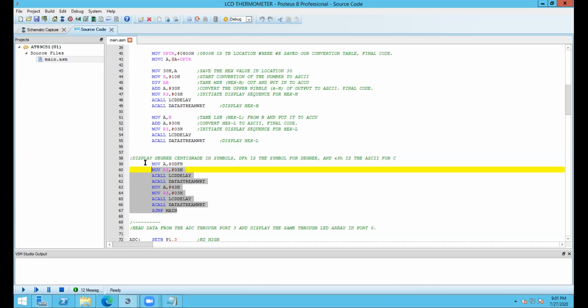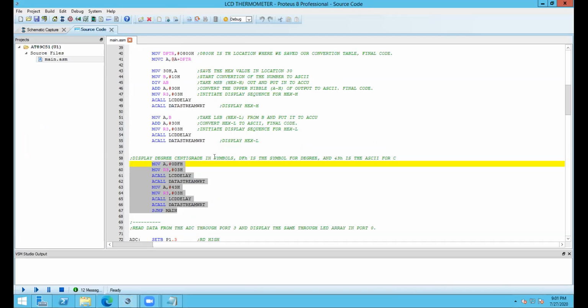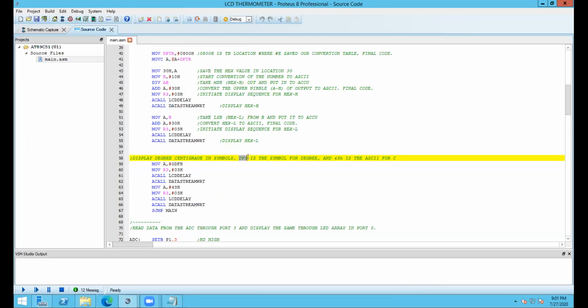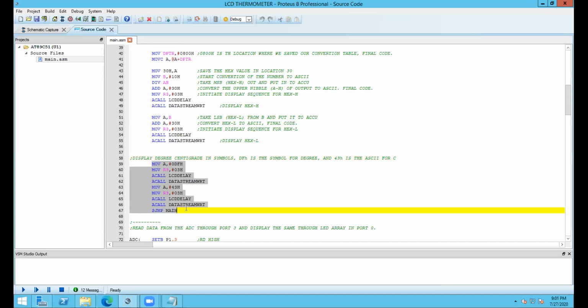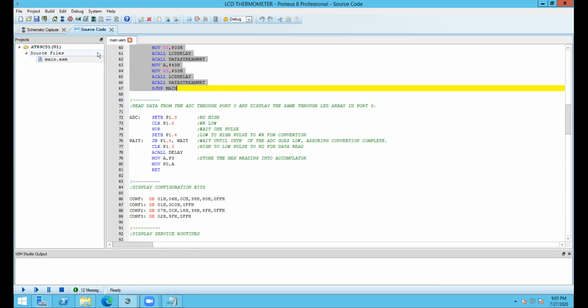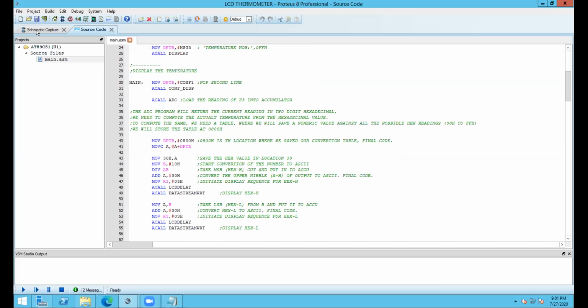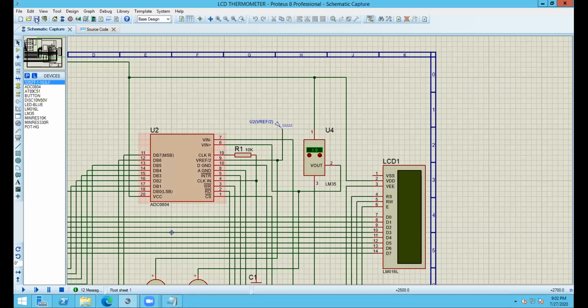This part, sir, is for showing the degree centigrade symbols. DF is the ASCII code for degree, the circle on top, and 43 is for C, because 41 is for A, 42 is for B, and 43 is for C. So this is the ASCII part. We are sending it for the line degree Celsius. That's it. I will share this project with you, and you guys go through the program, go through the circuit, simulate it by yourself, and ask me questions. That's it for today.